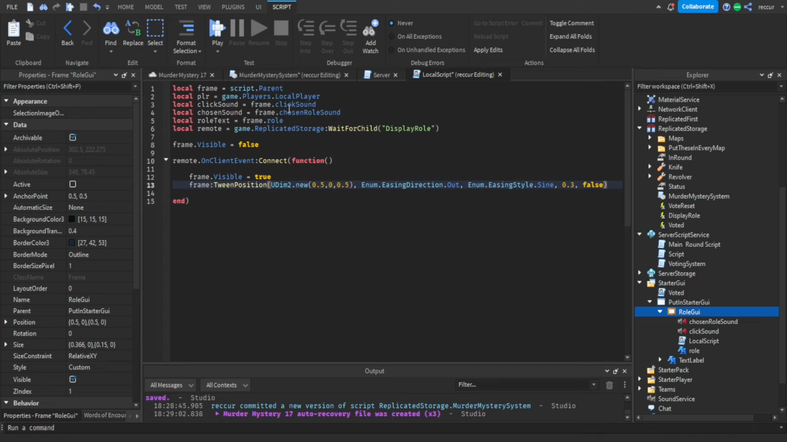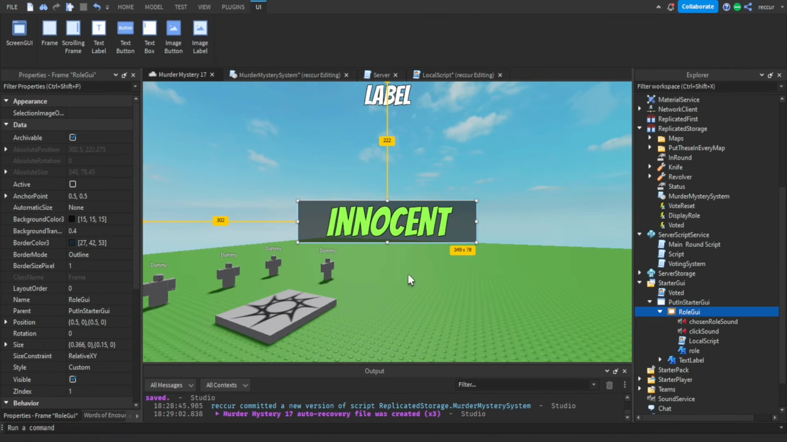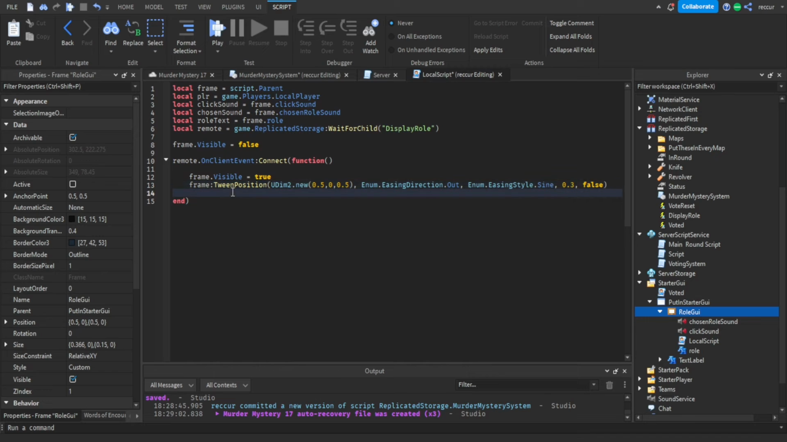This basically tweens the position of the frame, so it's going to animate. It's going to come from the bottom and then up here in the middle. It does look confusing because I've already done this so many times, so I'm kind of going fast on this, but whatever, right?